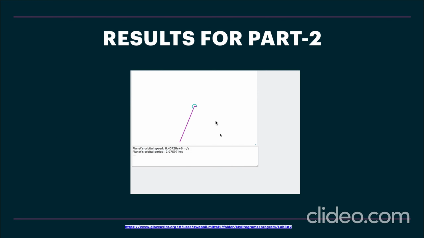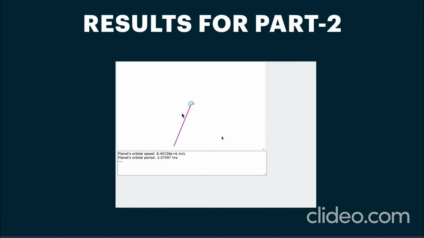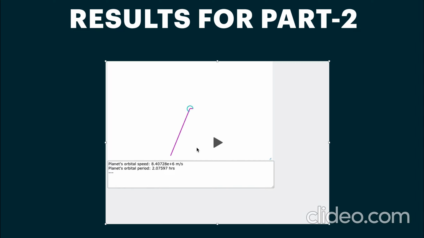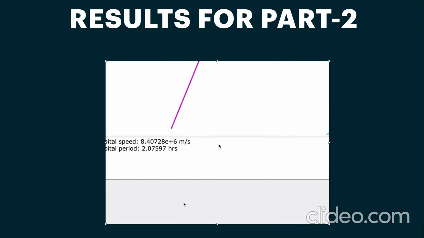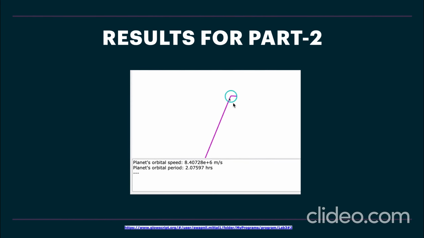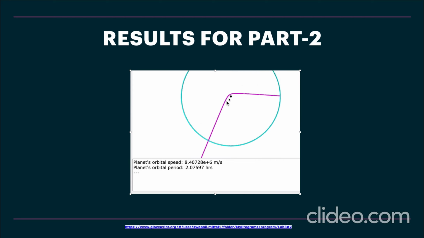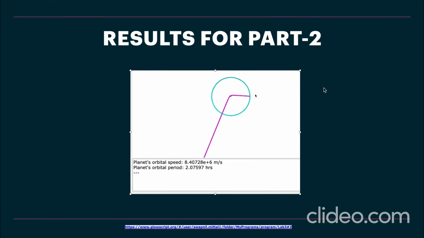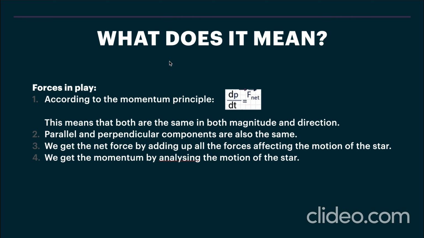Here are the results for part 2. As we can see, the planet's orbital speed and the planet's orbital period, and how the spaceship doesn't crash into the black hole as well as the planet. As I've depicted here, the planet is orbiting, but the spaceship just goes around the black hole as well as the planet. What does it mean?